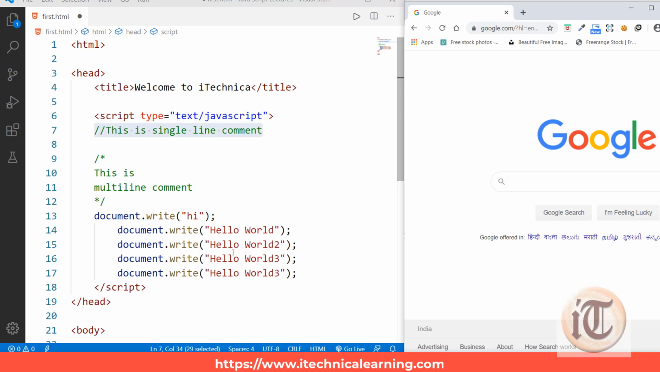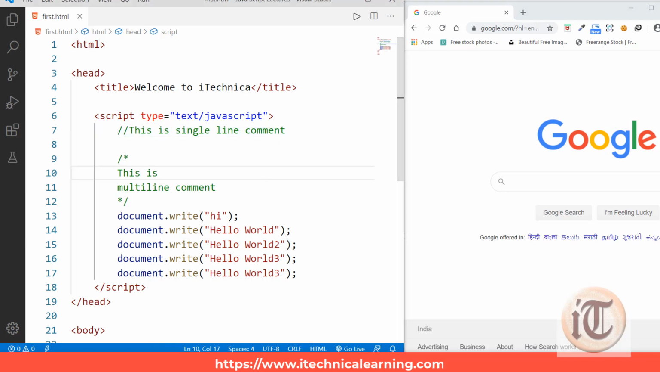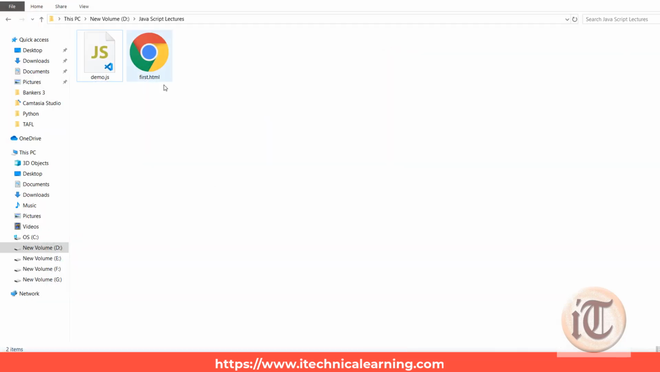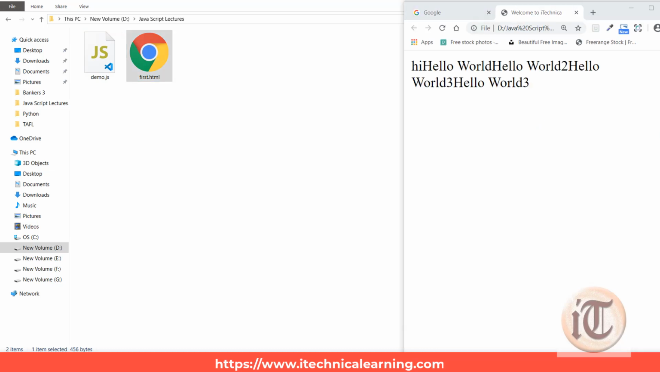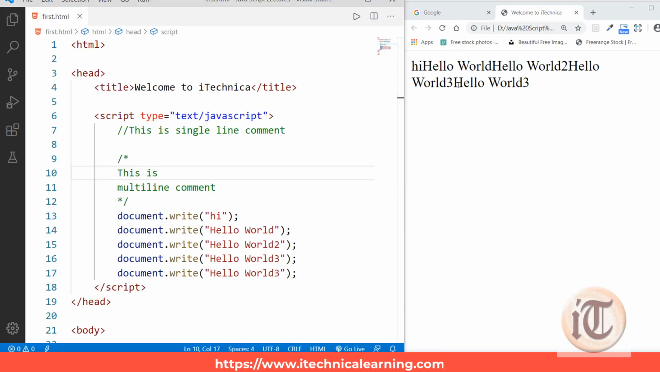Then coming to the third part of my coding, suppose I want to execute this program. So I just saved it. I am opening my folder, and this is the file in which I am coding, the D drive JavaScript lectures. I have to double click this file, and you can see that this file is now open. That is hi, then hello world 2, hello world 3, and again hello world 3. So I'm converting it to hello world 4.